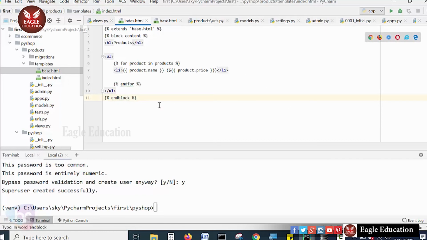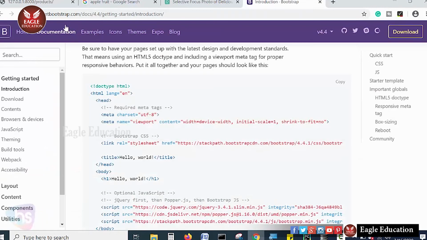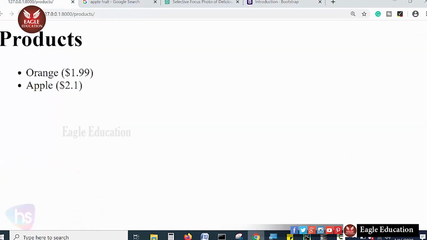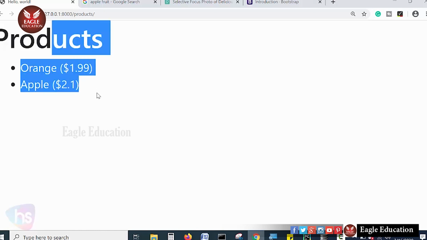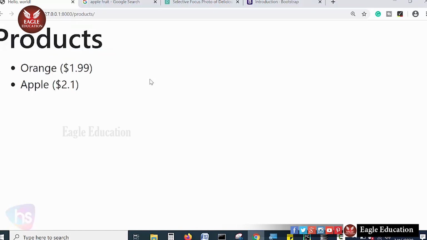Save this one and refresh the page once again. Now you will observe the font changes on all the fonts applied in our main page. That is a very simple technique to involve Bootstrap in our pages. It is easy to involve Bootstrap in our main project.